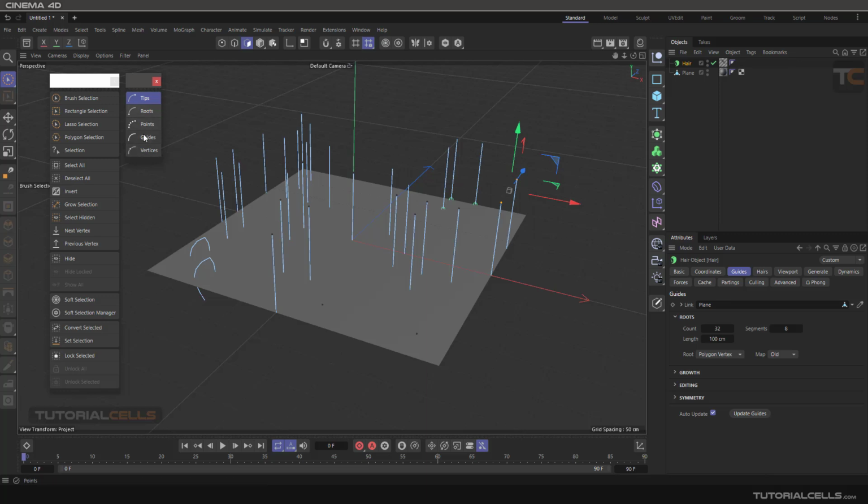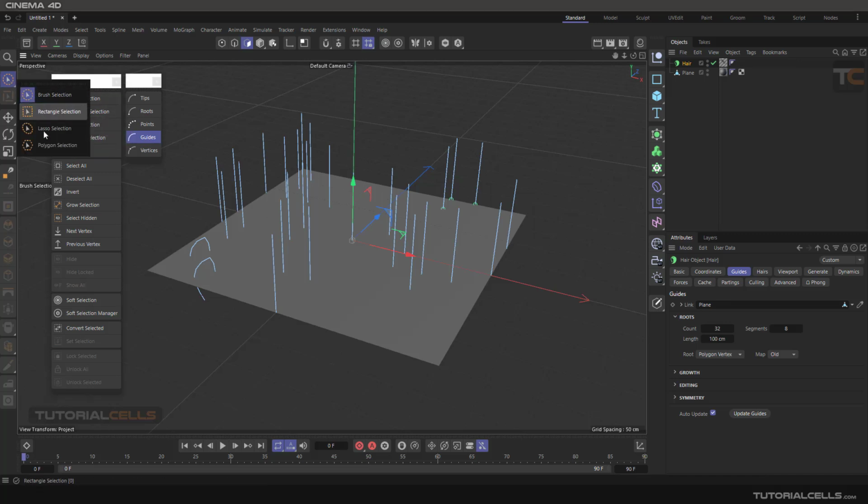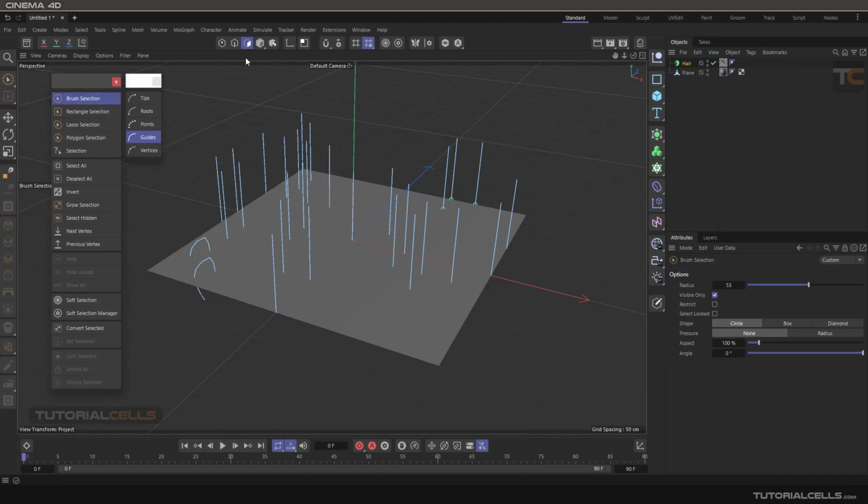First, you can set it to the guide. For example, I want to select guide. First thing, these are different brushes: rectangle, lasso, and polygon selection. They are different from the regular selection because you want to select hair. Now, for example, you are in the default selection and you cannot select anything because you have to go to brush selection of the hair. Now you can see with the brush, you can select the hair easily.